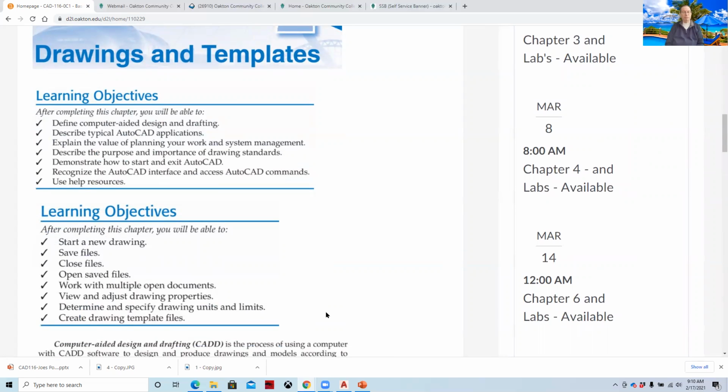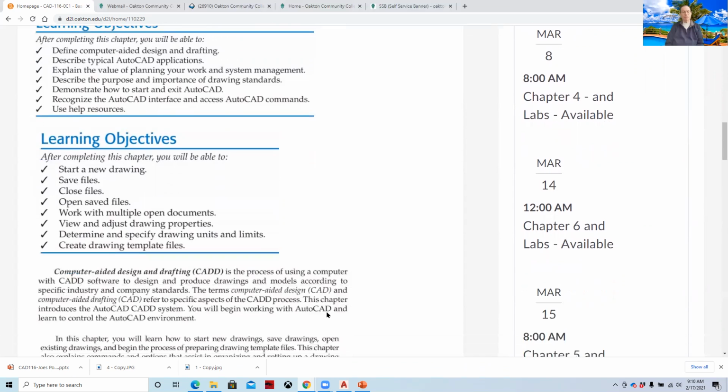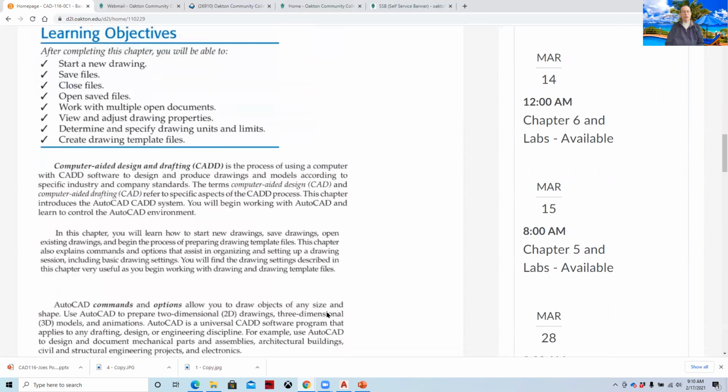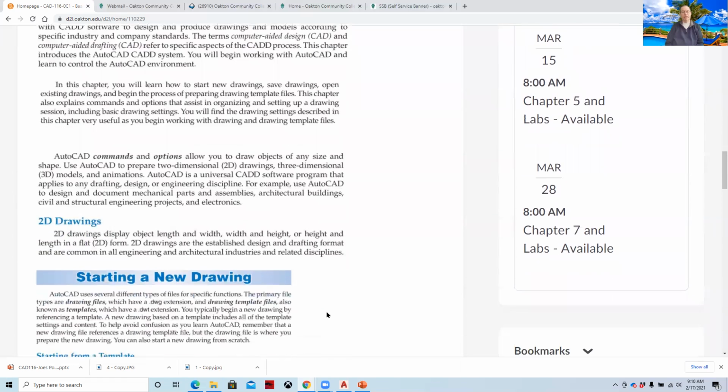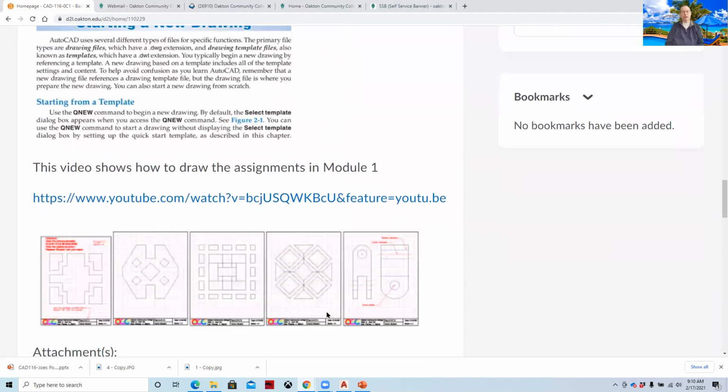Next one is for chapter 2, mod 2. And it has, after completing this chapter, you will be able to do the following. Start a new drawing, save drawings, close drawings, open and save files, which is very helpful because we'll show you today how to save it, why to save it, when to save it, how to save it different ways, which might help you later on in the course. Working with multiple drawings and documents. And right below this, there's templates and everything else. This is what we're going to be doing today, and have a two-dimensional drawing up and running, how to start and everything else.